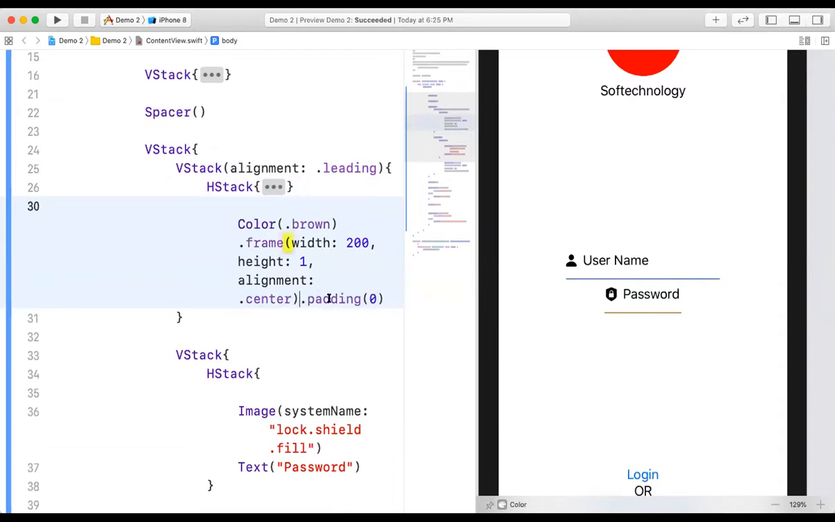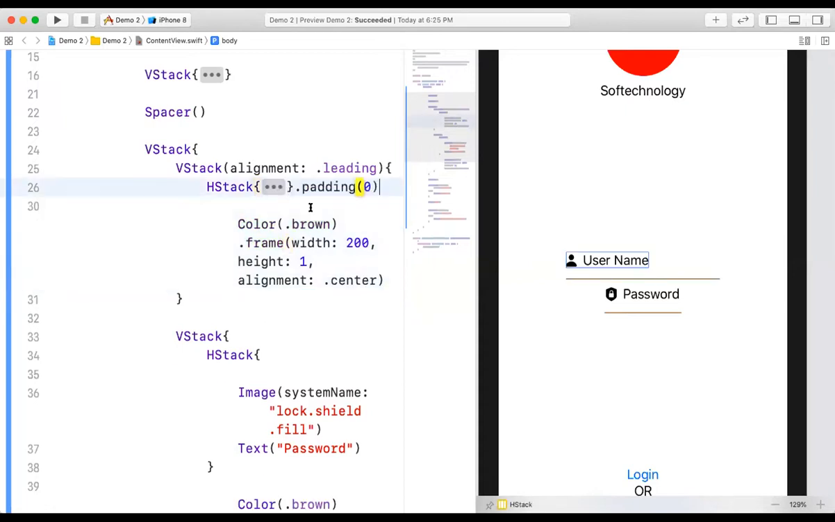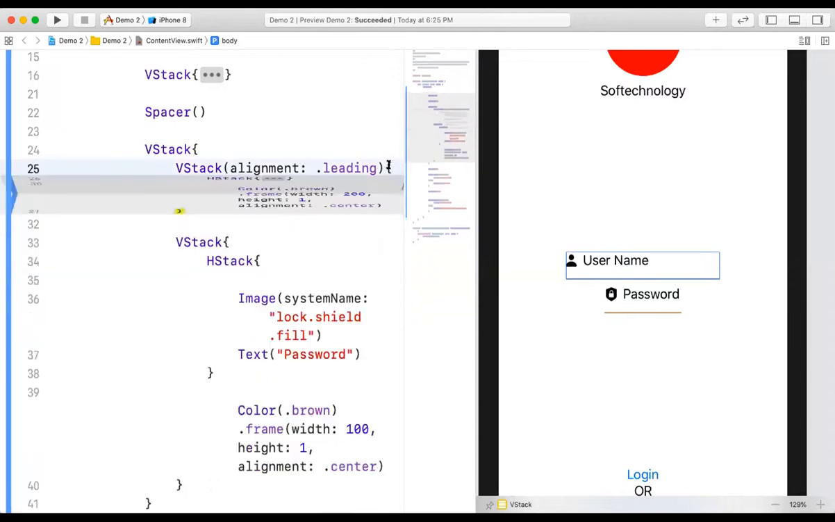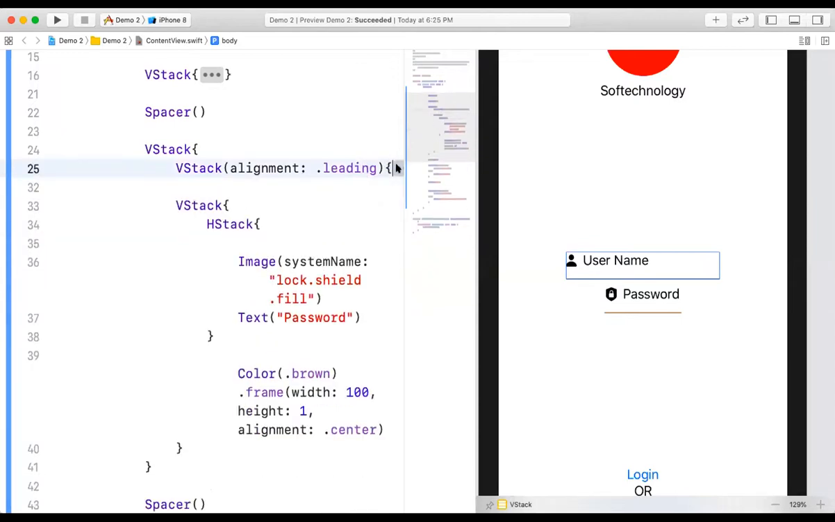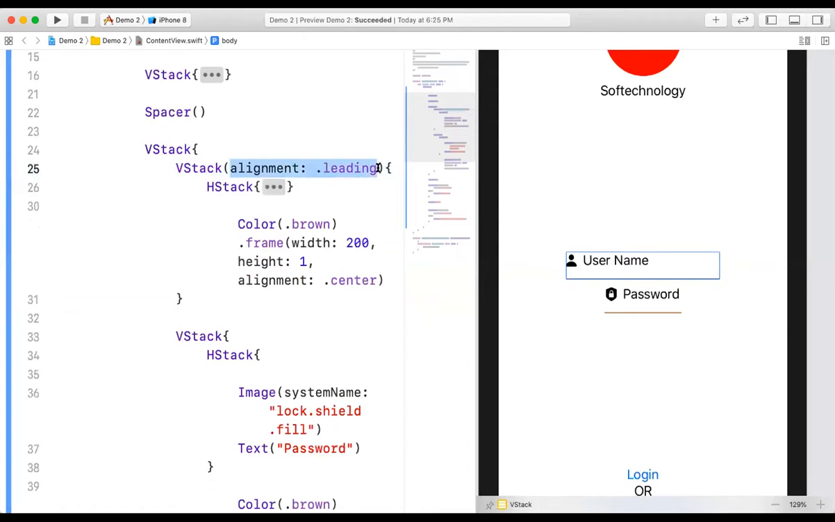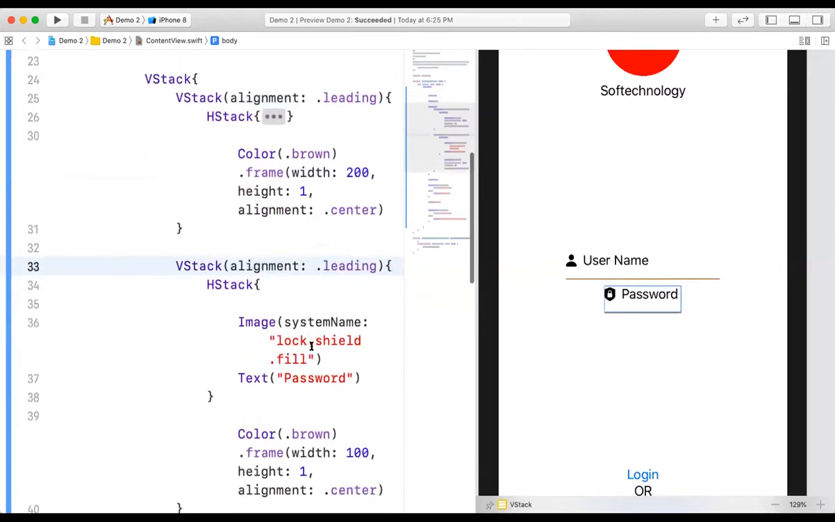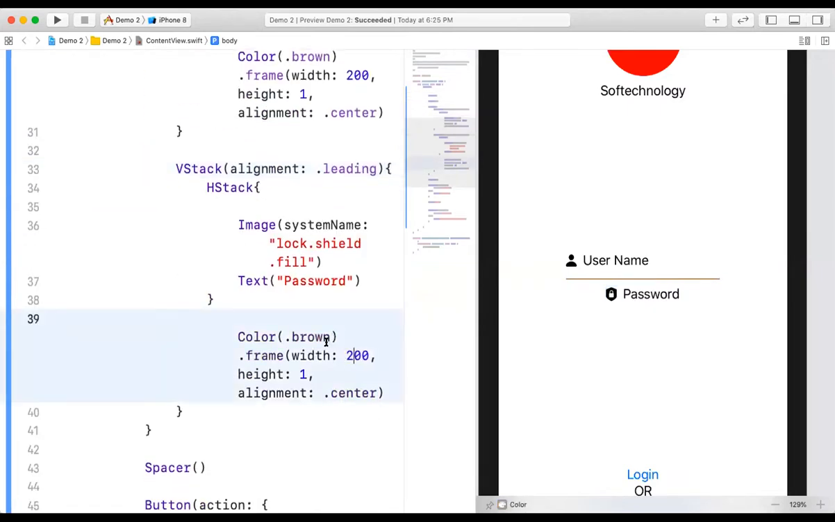Okay. Do the same thing for this one. Okay, still there is a gap. Okay, fine. Okay, we will cover it. Just wait. Make it the same thing. Alignment over here. And then the size is 200. Done?